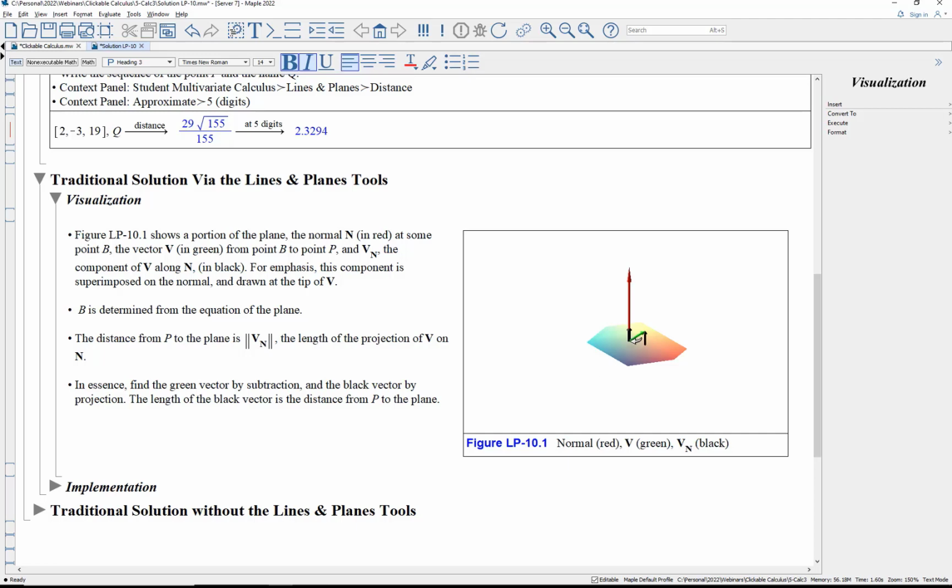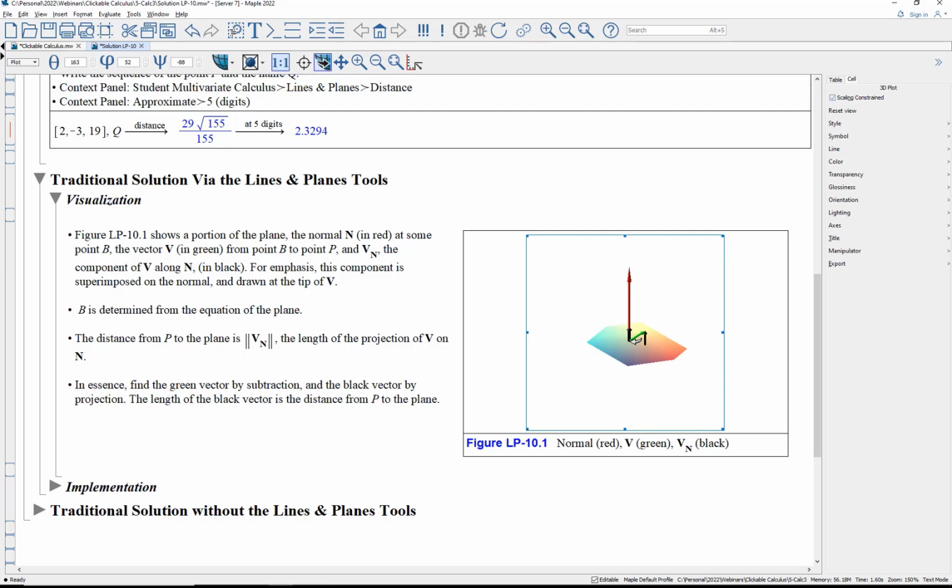That point would be at the base of the normal vector that I've drawn. So there is the point B. By subtraction between P here and B down here, you get this green vector. Project that green vector onto the normal. So here it is in black, projected. That's the component along the normal. I've drawn it here as a separate vector to make it a little bit easier to visualize. It is the length of this black vector. That's the distance that we want.